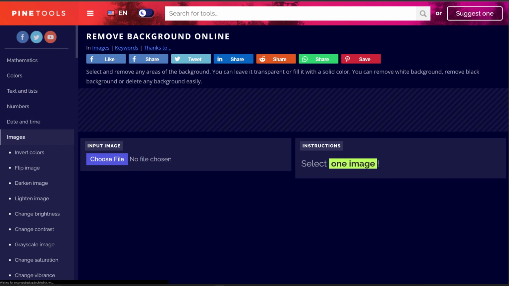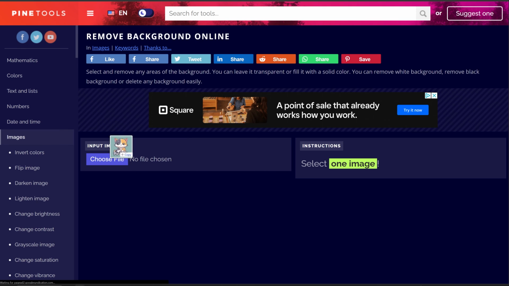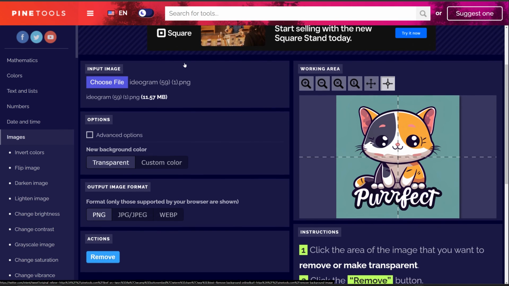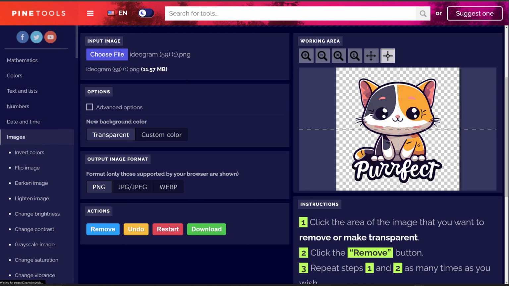Background remover. Our third tool is a must-have for anyone in the digital graphics world, a free background remover. PineTools Background Remover helps you get rid of unwanted backgrounds for your designs, for your t-shirts, posters, or digital art. Just upload an image and click an area of the image you want to remove or make transparent. Click the Remove button. These are the results.